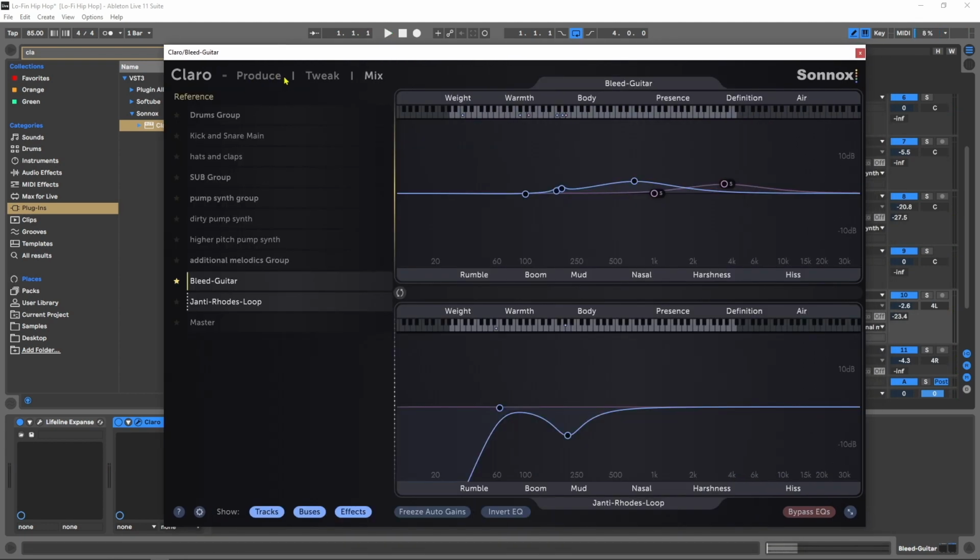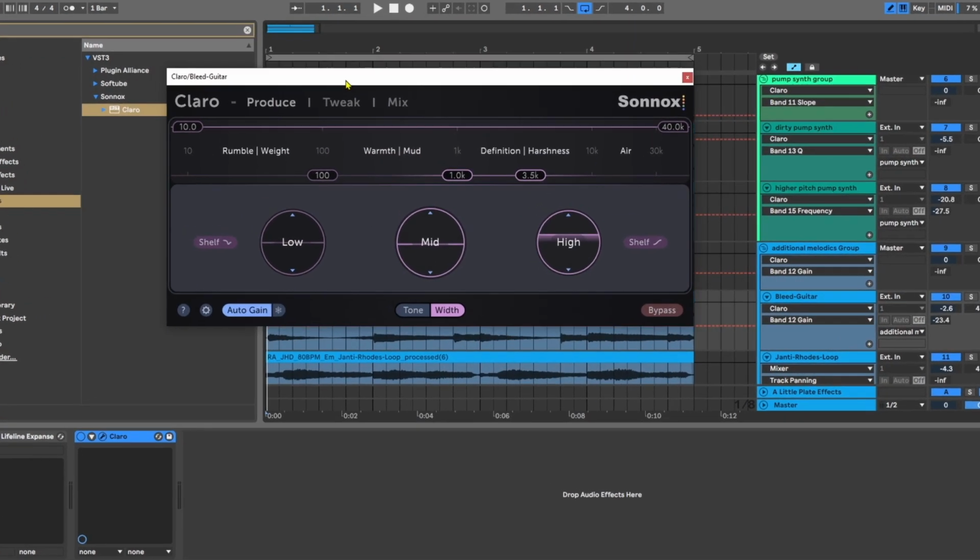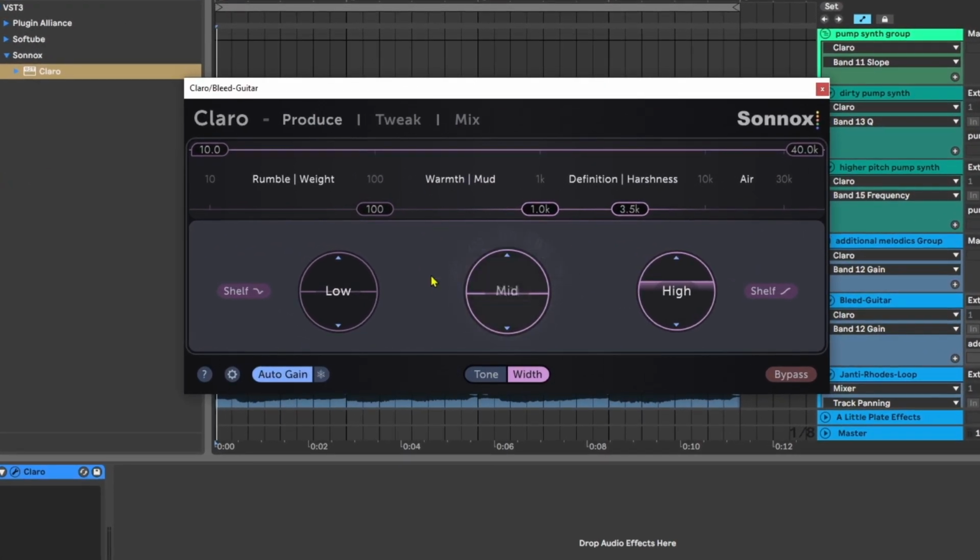So there are three different pages inside of Claro. The produce page is a very simple EQ / stereo width control. Now, the purpose of the produce page is when you're in the middle of making a project and you want to keep moving along. You might want to make some subtle or just some quick EQ decisions, but you want to keep going with your creativity and worry about mixing and mastering later.